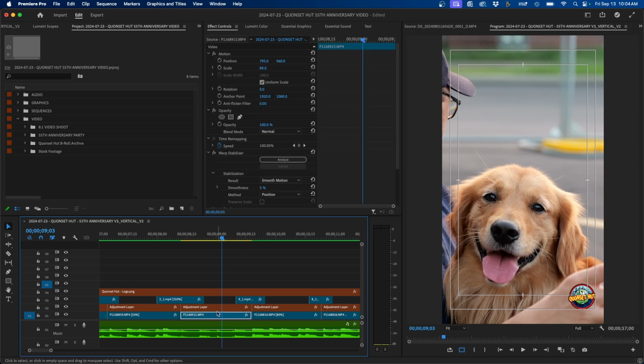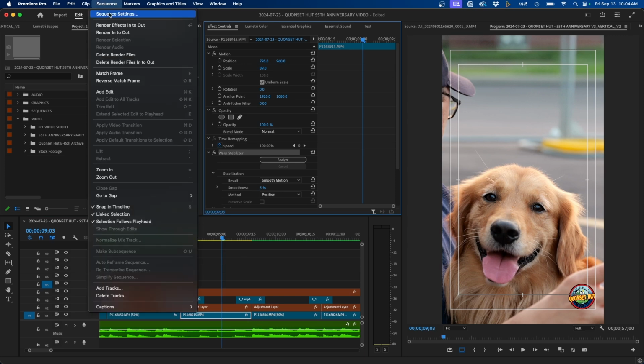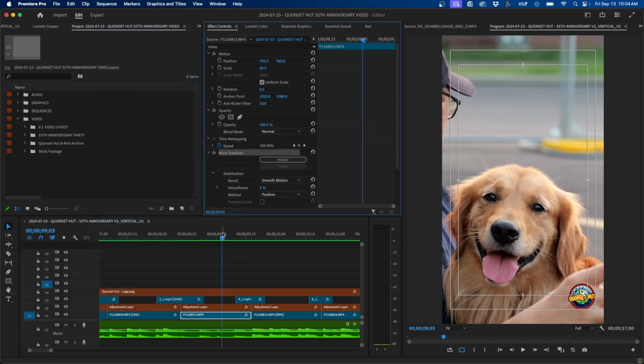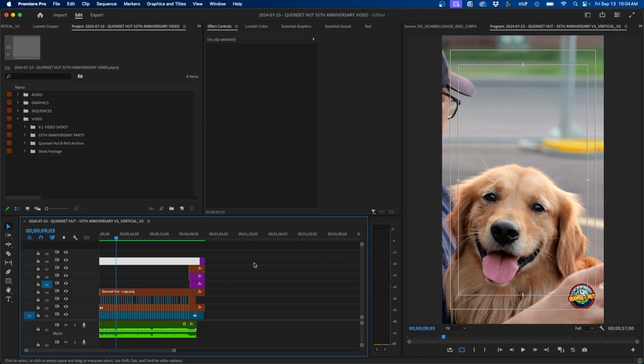If we want to pre-render this clip out with the warp stabilizer effect added, we can go to Sequence, Render In to Out, and you'll notice it renders it out. And this might improve render times.